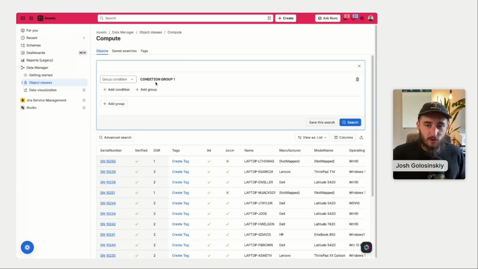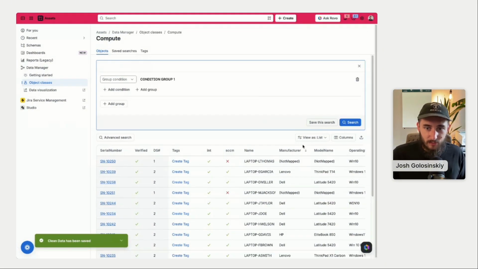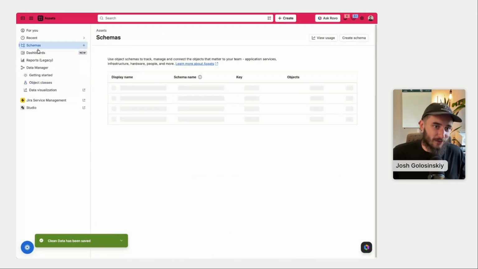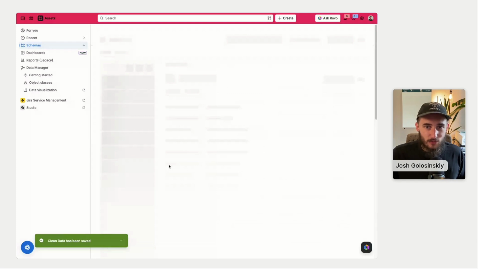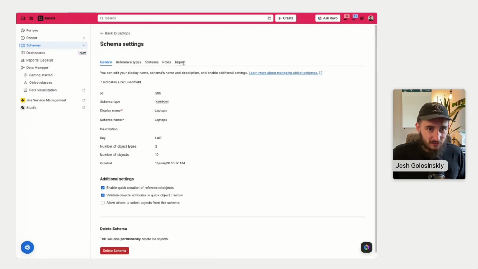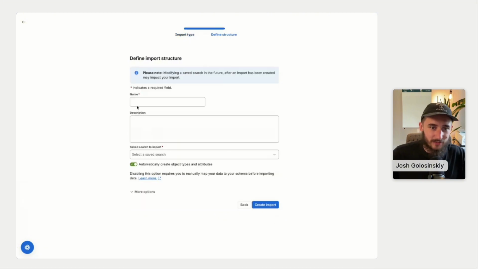So I'm just going to remove all the rules, and you could also remove all of them if you want to import everything. I'll just save the search here and call this clean data. We'll make this public and save it. Now we're good to go. Now we can go back to schemas, go back to the schema that I've created, over to my schema settings, back to import, back to create import and Data Manager. And we'll go ahead and name this Intune and SCCM import.